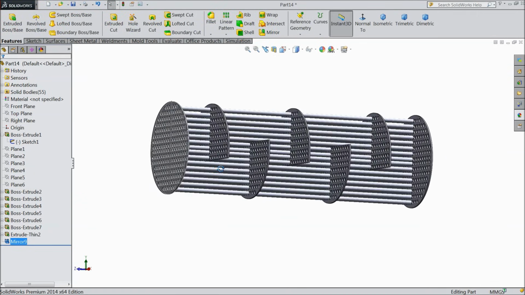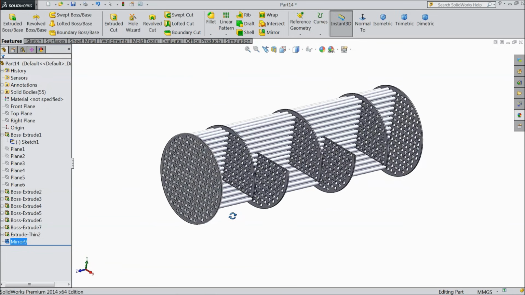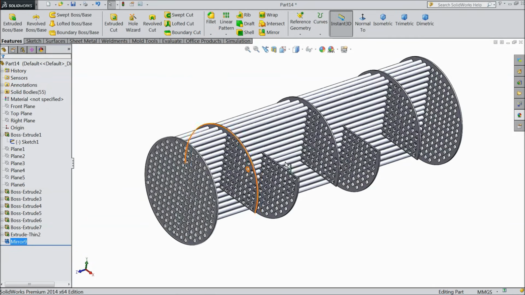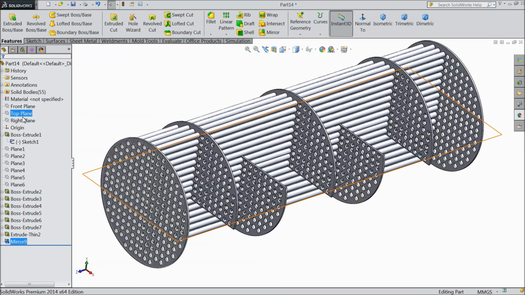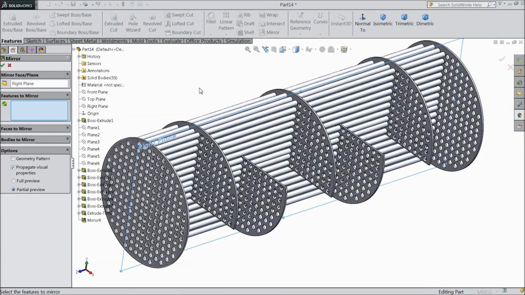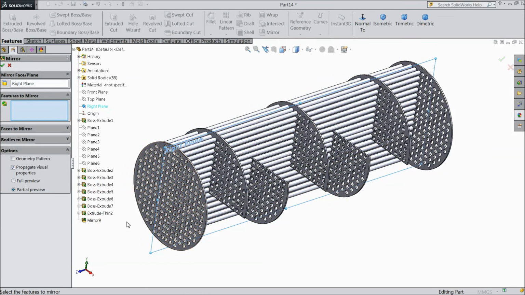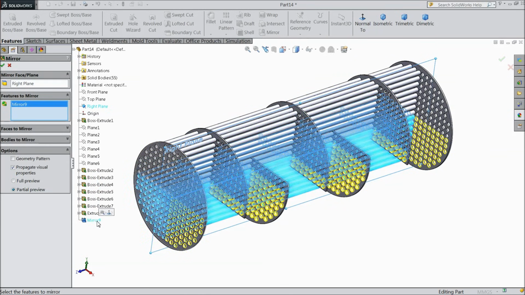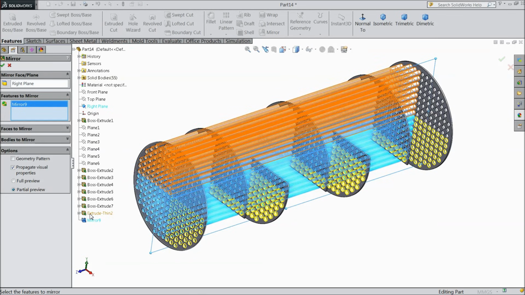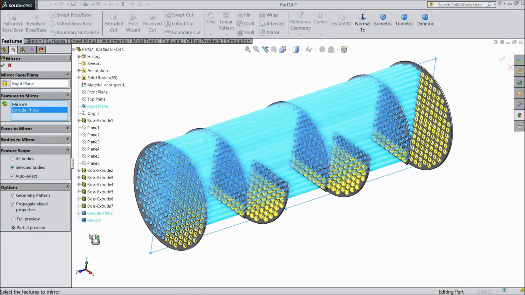Okay, see, the bottom pipe is also created. Now again we want to select right plane, mirror, and this time select mirror and extrude. Select here geometry pattern, select OK.